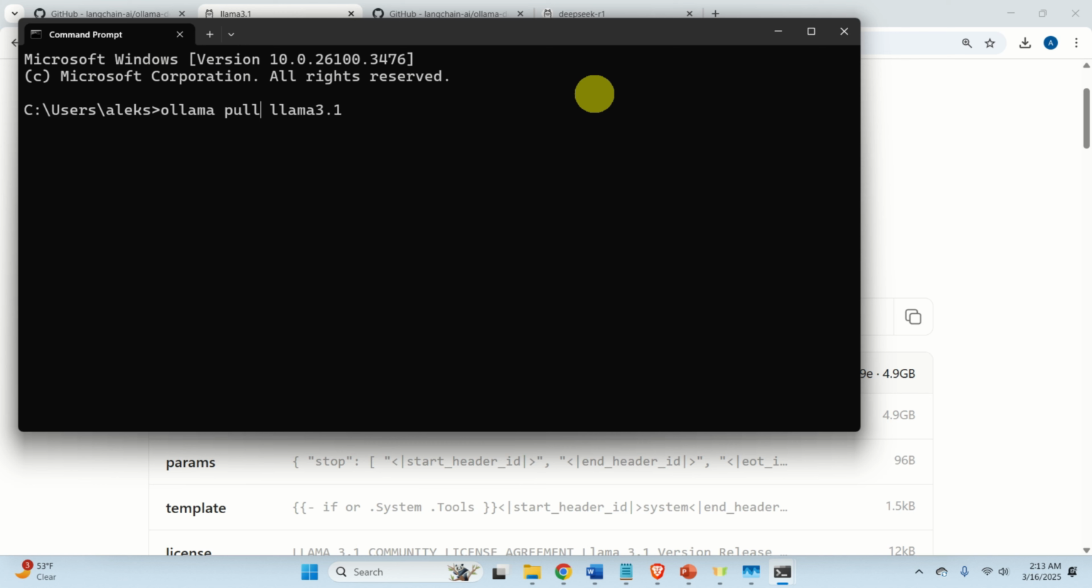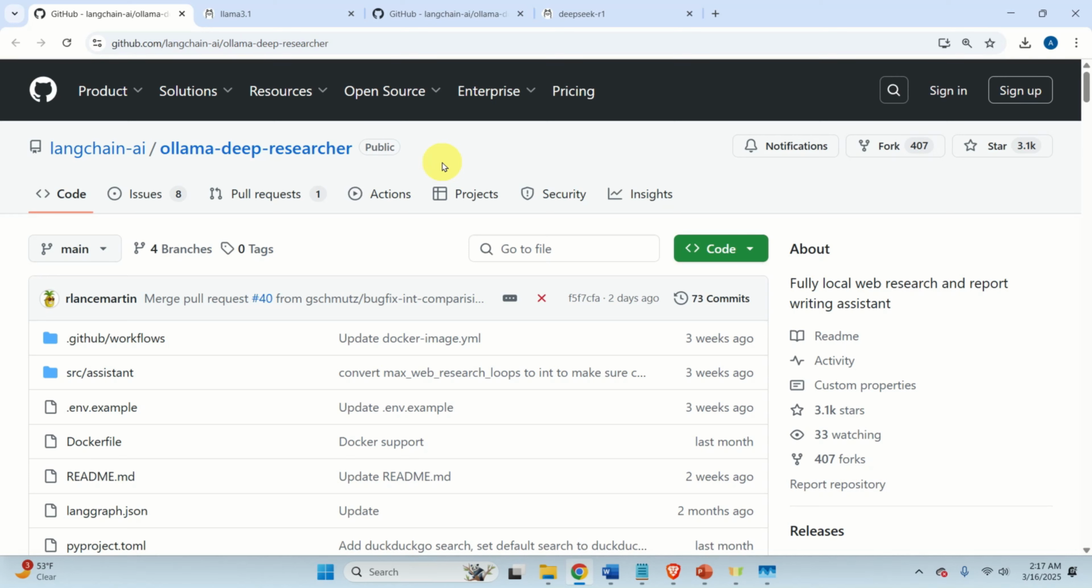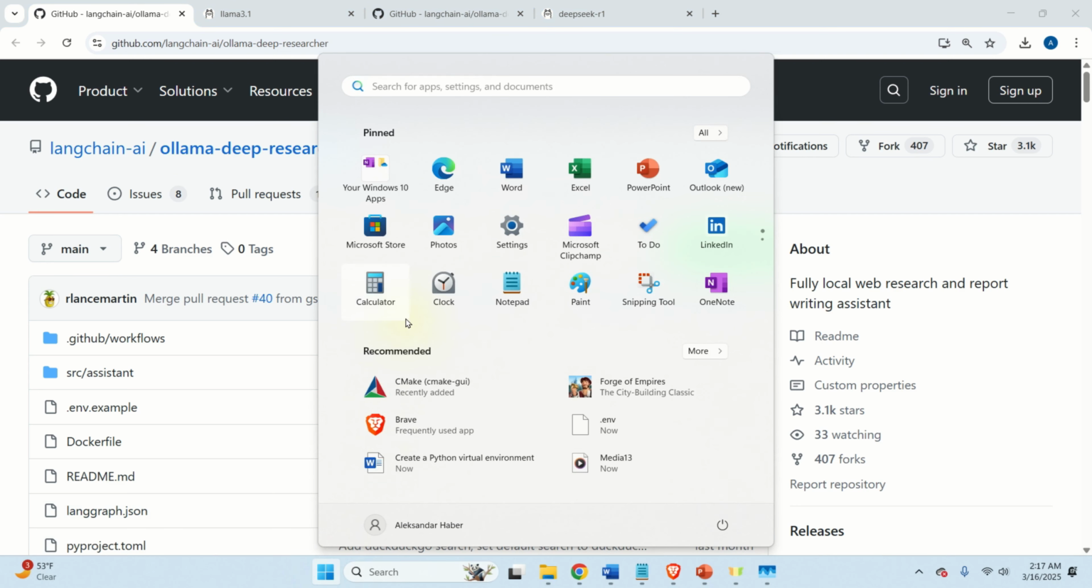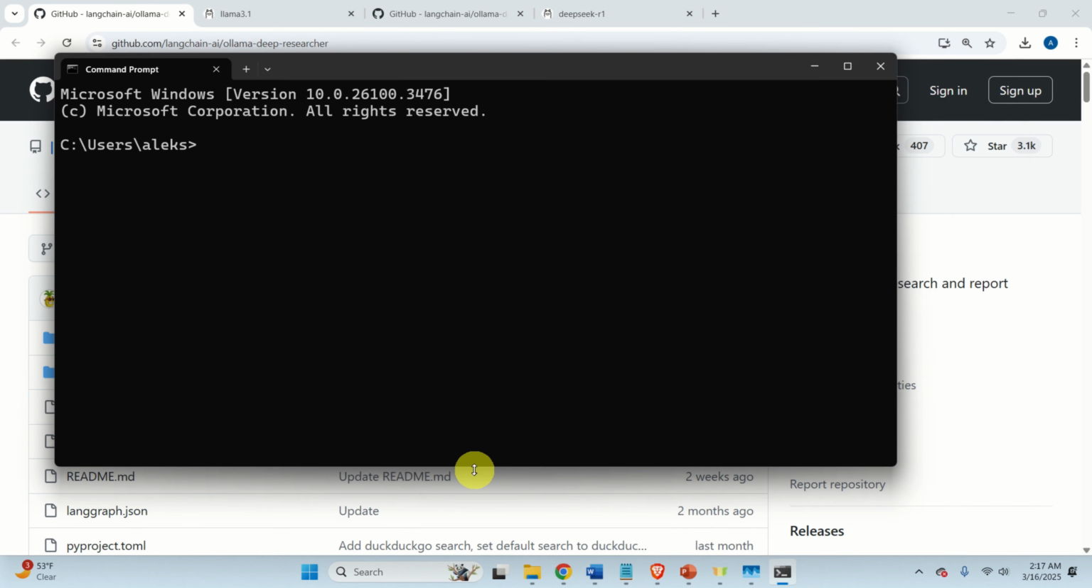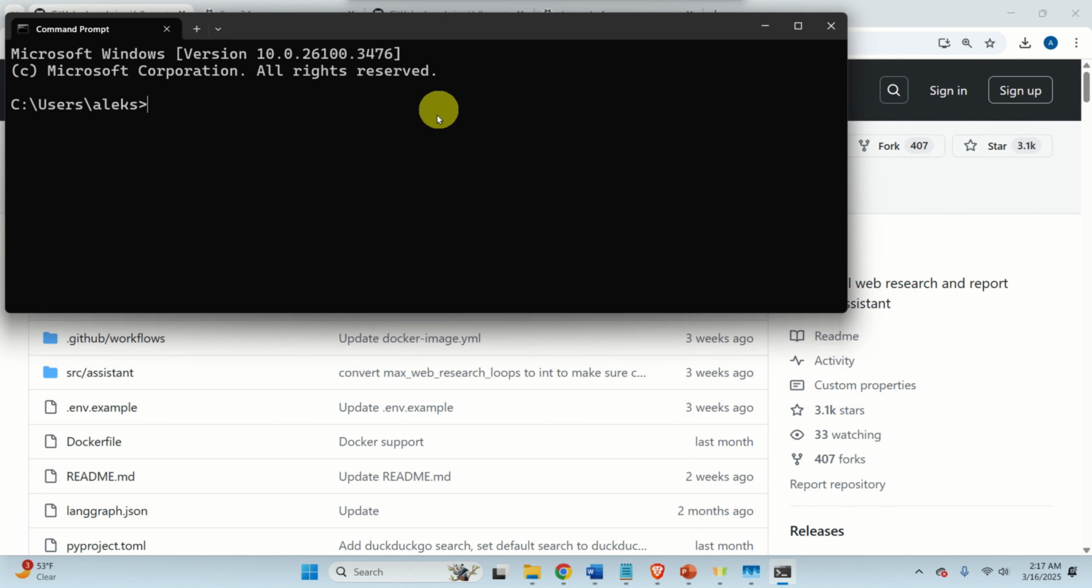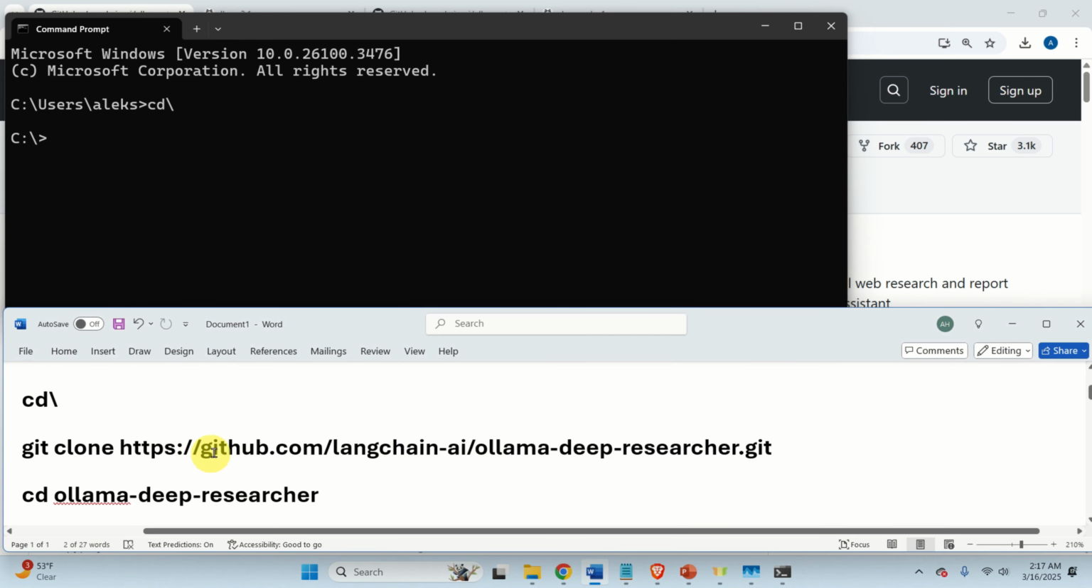I was able to download everything in parallel by executing everything in 3 terminals. Consequently, be patient. After downloading and installing all the models, we can proceed further with installation of Ollama Deep Researcher. So let's learn how to do that. Well, first of all, open command prompt, and inside of this command prompt, you need to go back to the base C folder or C drive, and then over here you need to clone the remote repository.